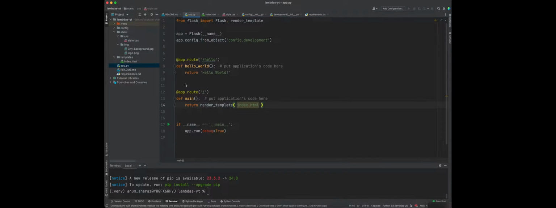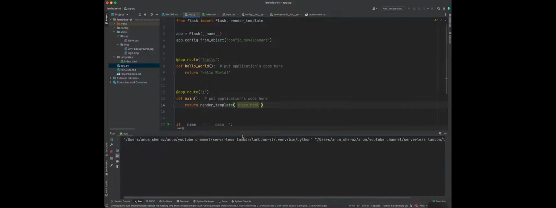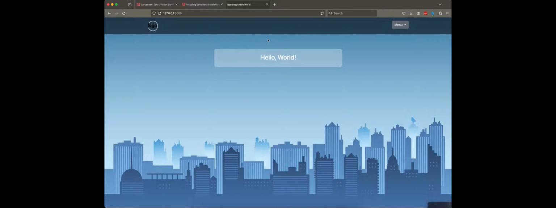So let us go ahead and test this out. Run. Nice. As you can see, we have a very basic Flask web application with hello world mentioned and a header that has a drop-down menu and your company's logo. So all good so far.